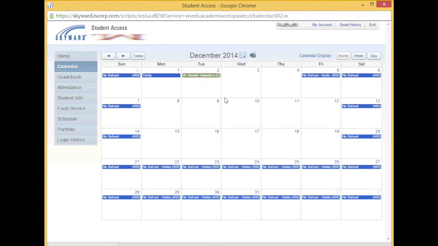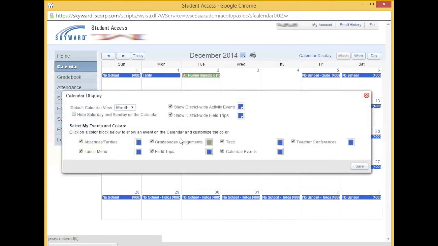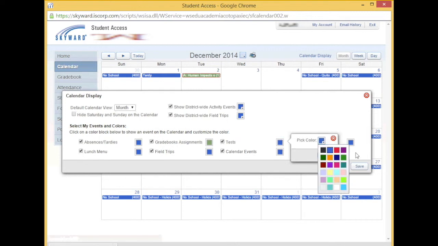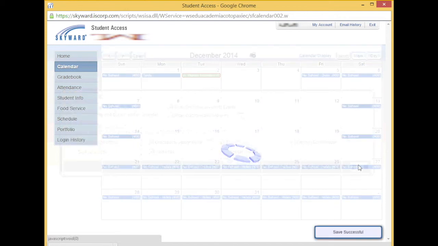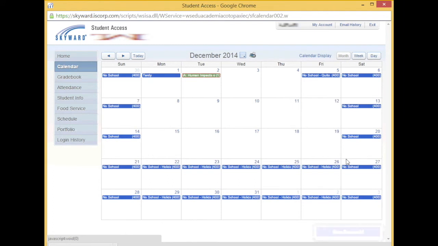A couple other details that could be useful. If you click over here to where it says calendar display, you'll be able to customize what the calendar looks like. So if you'd rather have the tests appear in red, for example, you can change that color really easily and have the tests appear that way. Do it in a way that makes sense to you so that important alerts get brought to your attention really easily just by looking at the colors. And that's about all there is for the calendar.